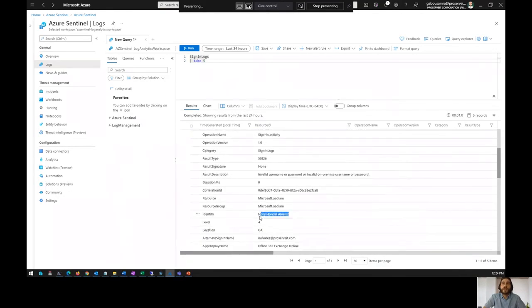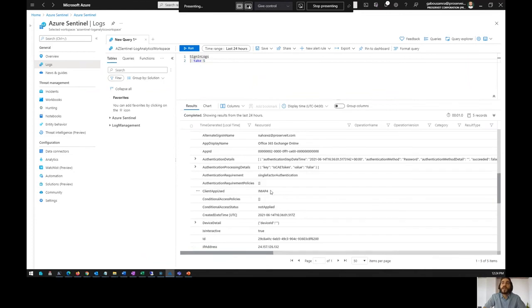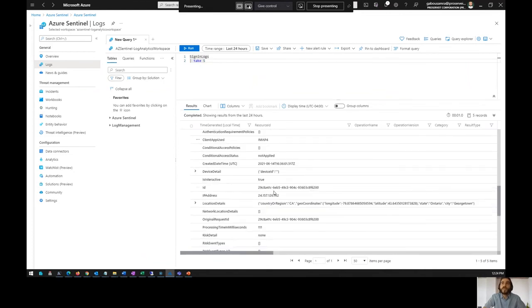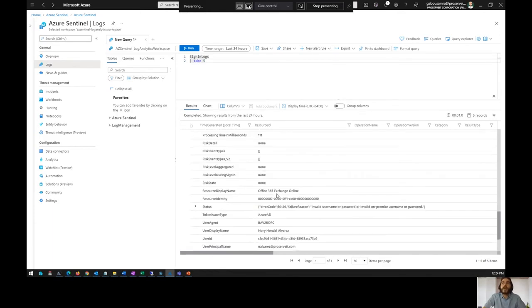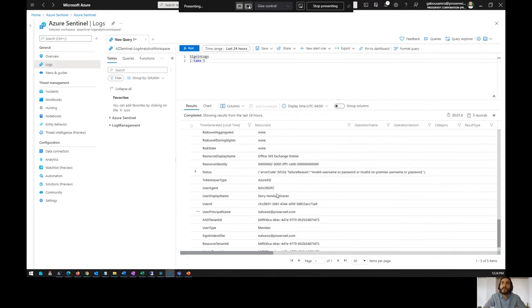Now this person is a different user. This is Nori. Also location was Canada. Try to sign in using the IMAP protocol, which is a legacy protocol that we've disabled in our environment, from Georgetown, Ontario, Canada. And this is one of our users that try to sign in.